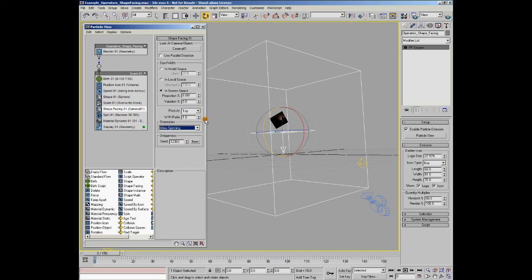Okay, so that's it for the shape facing operator. Let's move on and have a look at the shape instance operator.